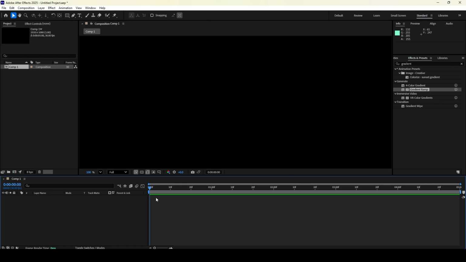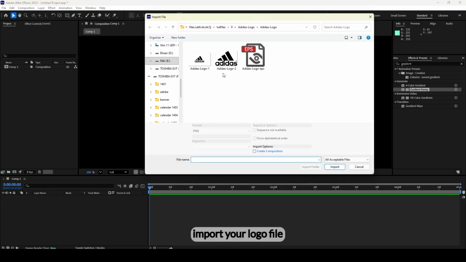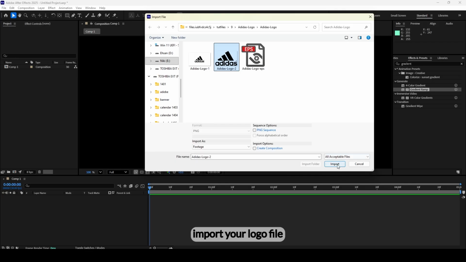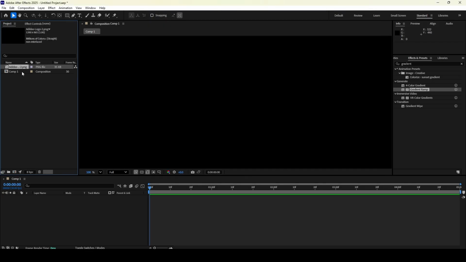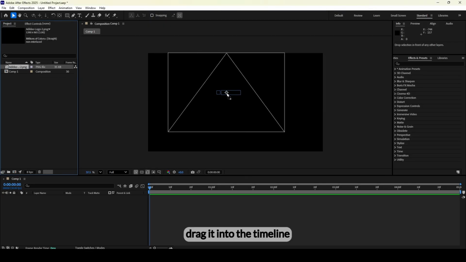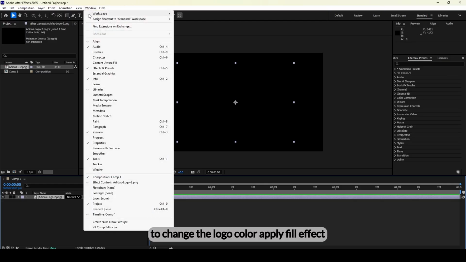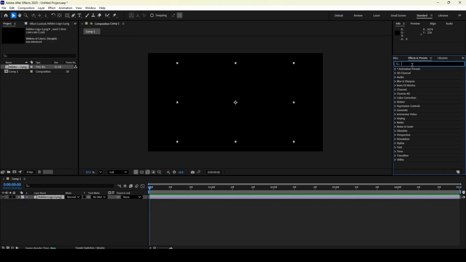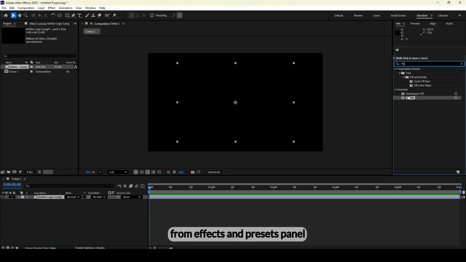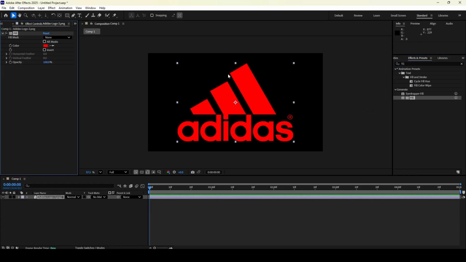Now, double-click to import your logo file and drag it into the timeline. Since the logo is black, let's change its color. Go to the Effects and Presets panel. If you don't see it, enable it under the Window tab. Search for the fill effect and drop it onto the logo.